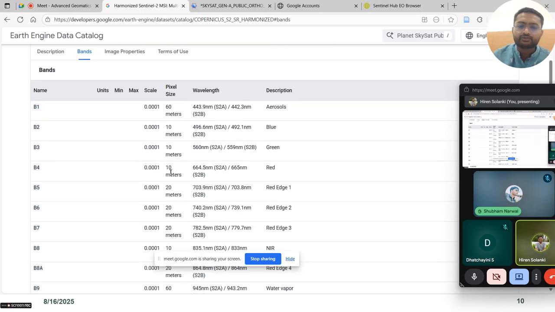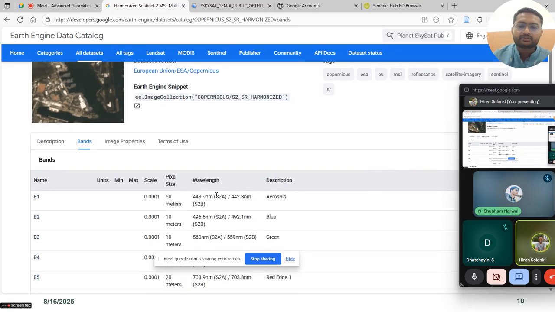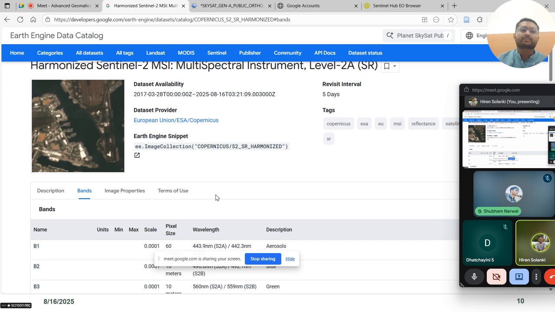Here, the blue, green, red bands are at 10 meter resolution, and this near infrared band is also at 10 meter resolution. In this particular window, they are taking a larger number of data, which means the resolution is higher compared to Landsat. If we compare these two satellites, Landsat and Sentinel, in which terms, let's first talk about the spatial resolution. Does Sentinel have high spatial resolution compared to Landsat?